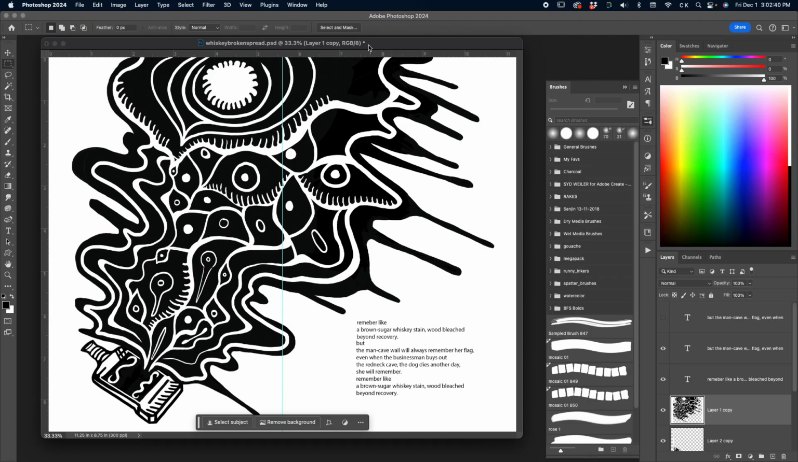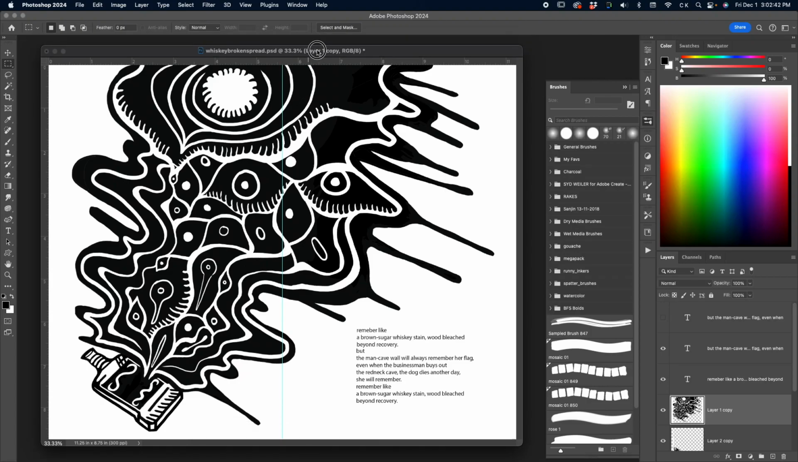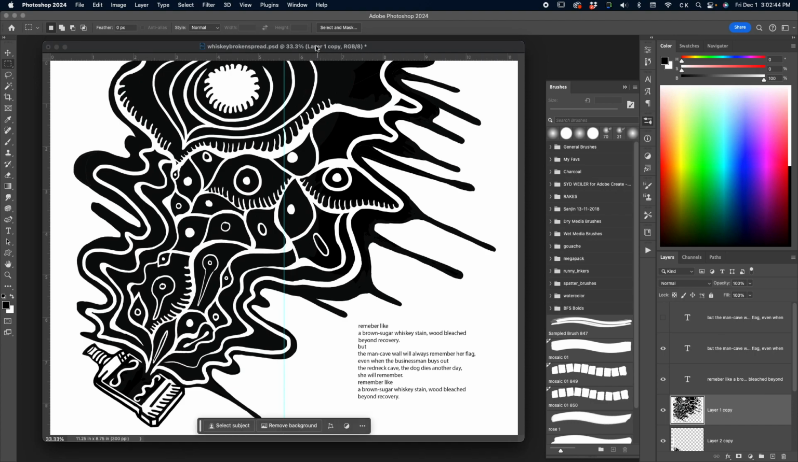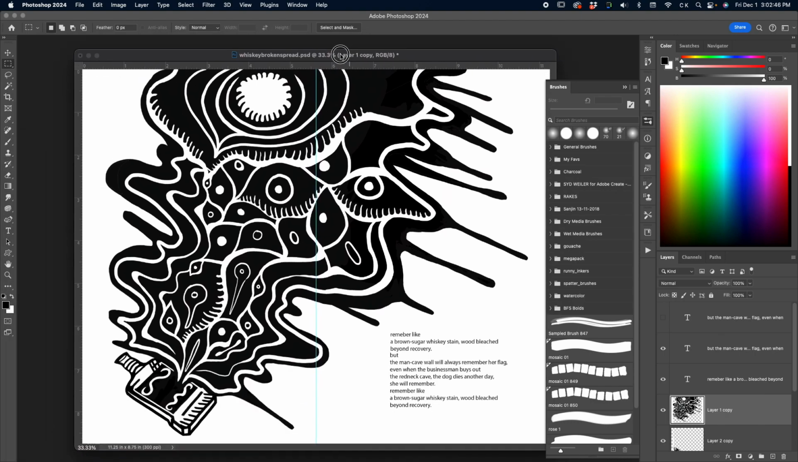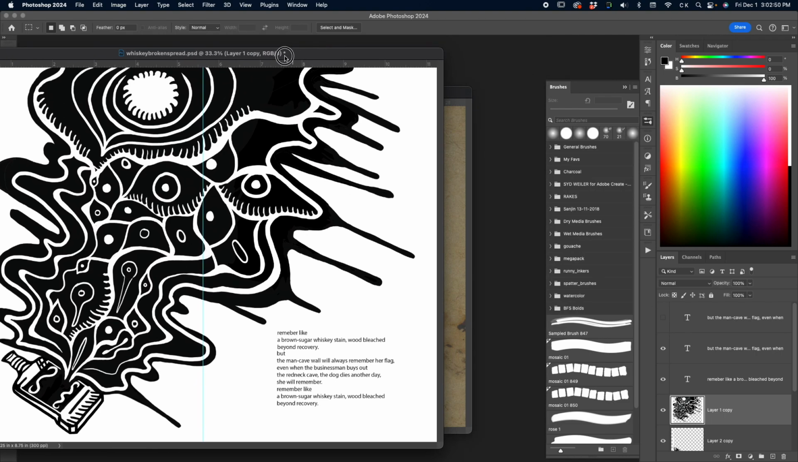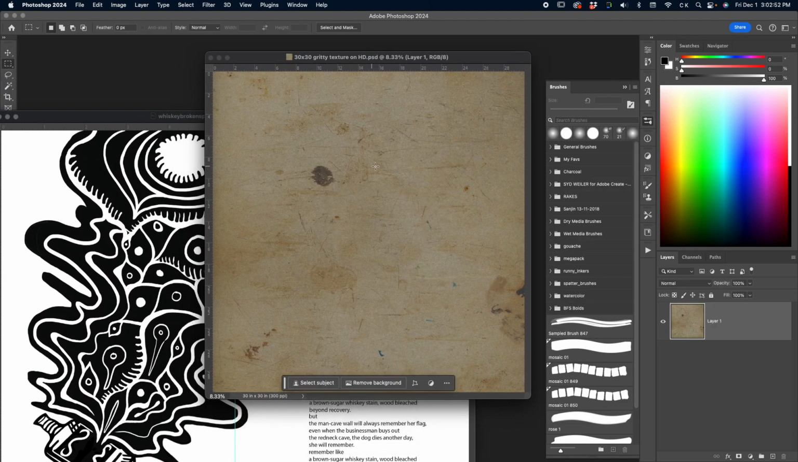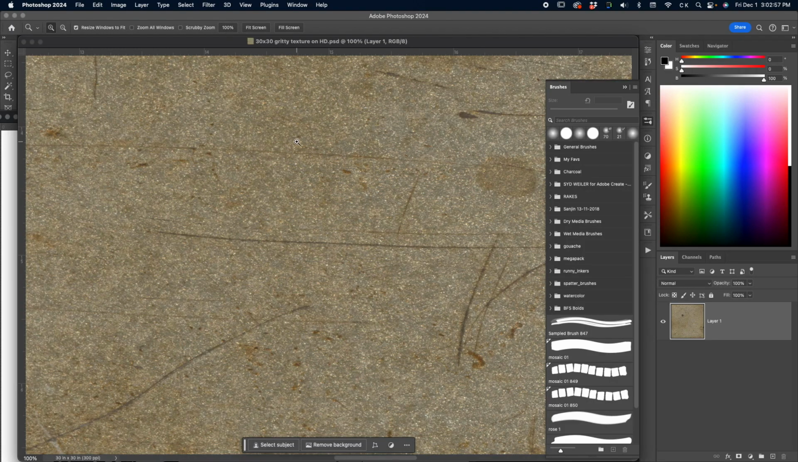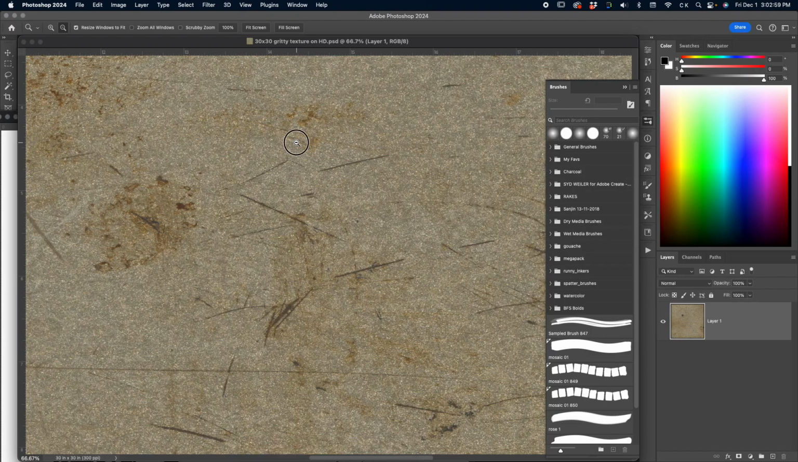Hey Lila, so I wanted to show you real quick what I was talking about as far as getting textures in here. So I've got your PSD opened up here, and what I want to do is just, for example, show you a texture I've got here.